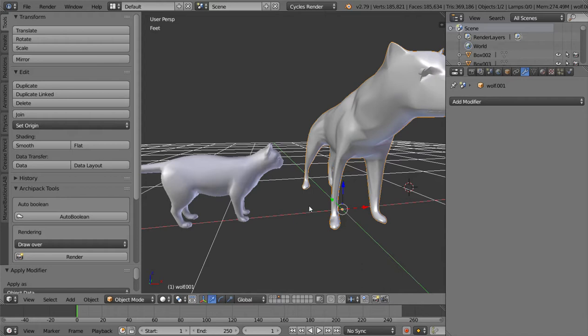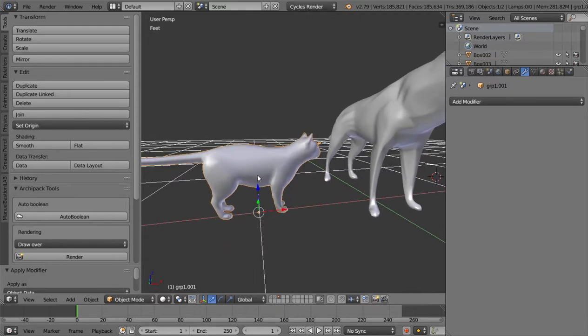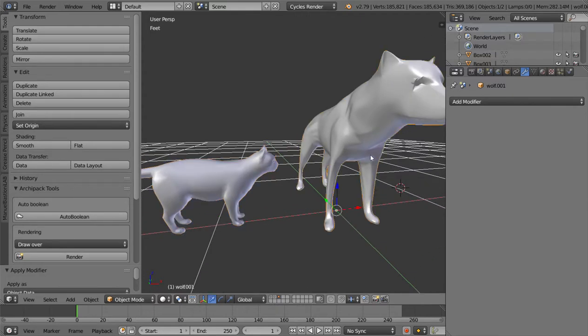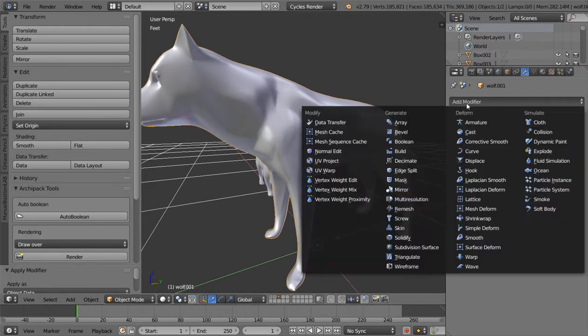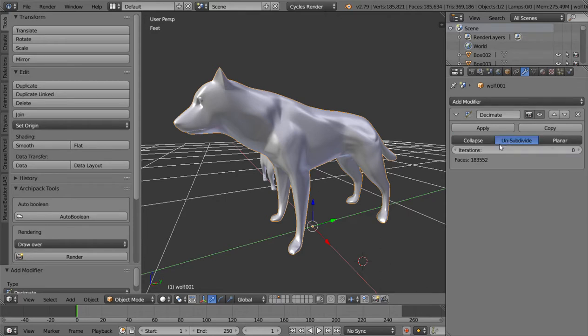One of the other things you can do, say now all we have is a high poly model, but we want to make it a low poly model for our mobile game. So we'll start with the cat here. Actually, we'll start with the dog. I don't think we even did anything with the cat. What we'll do is go to the decimate modifier and go to unsubdivide. The iterations, let's just go ahead and bring them up. So now we're at 3 on the iterations.